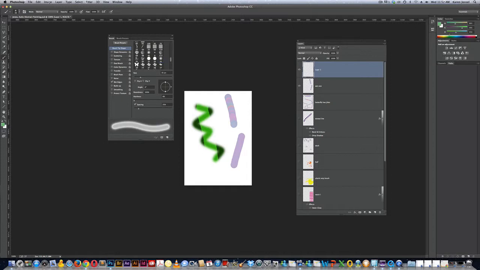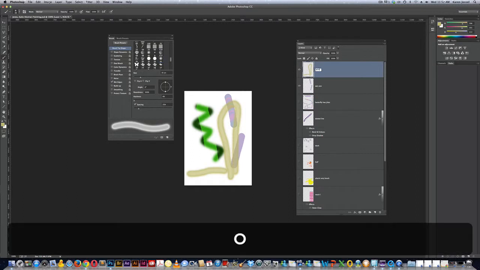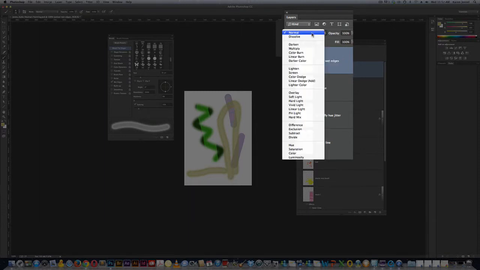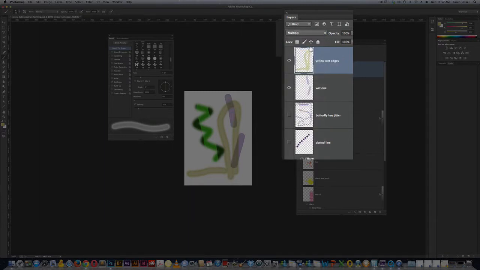Okay, see the wet edges? See how it's wet edges? And since this is above this, I'm going to put yellow wet edges. And to make your teacher happy, I'm going to go multiply. And see how it brings through. We used a blend mode. We used wet edges. Okay, let's make another one.